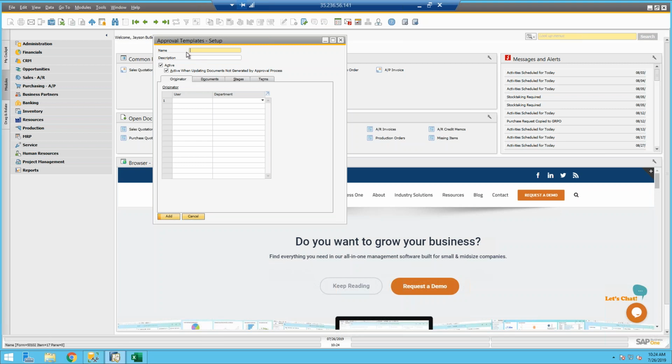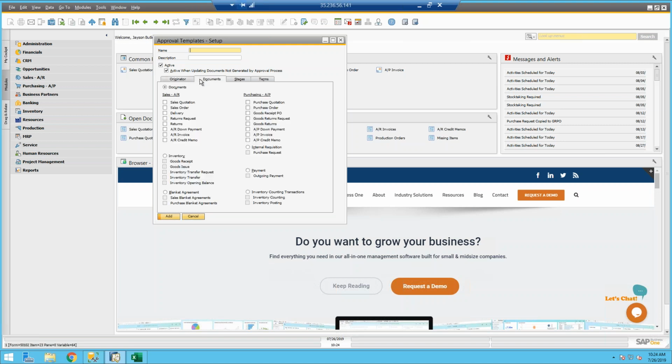We have our approval template name. We can determine if it's active, and also if it's active, updating documents that weren't generated by the approval process, which is helpful. And then we have our originators here, so whichever users have created the documents that are in need of being approved. And then also on this next page, the documents that we want to have under the approval process, which is quite a few options here.